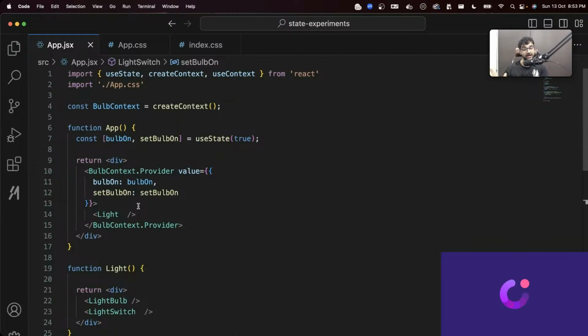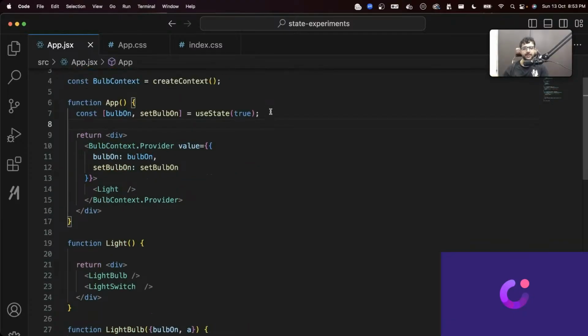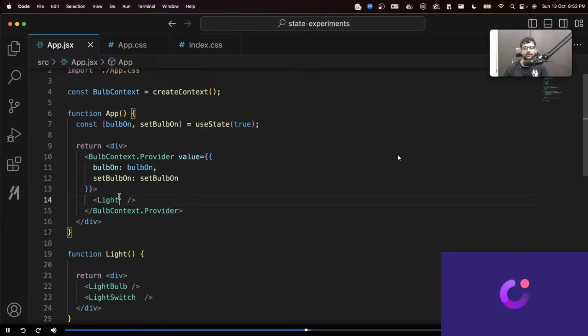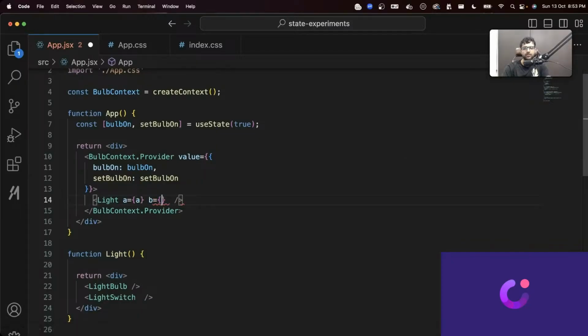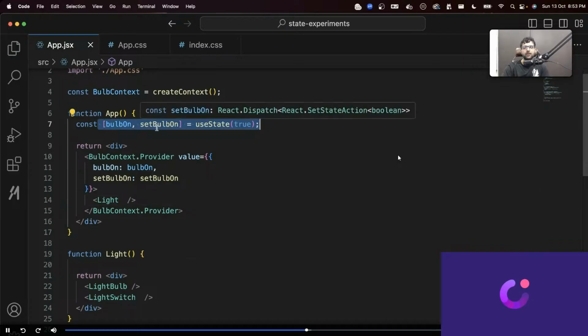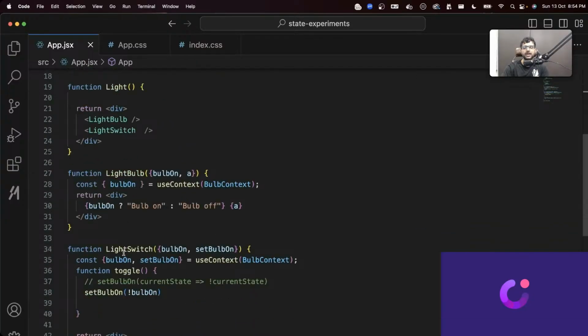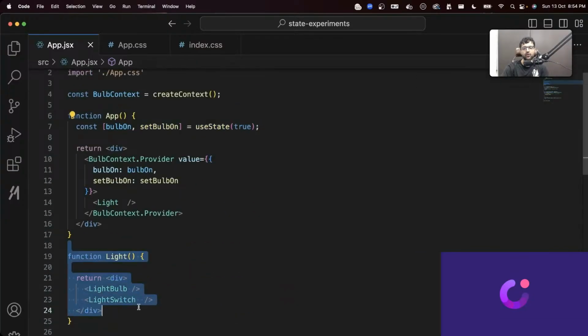I had to write some very complex logic here. I had to create something called the context. But once that was done, the application looks clean. I don't have to pass down, A equal to A, B equal to B, and then consume them here and then pass them down. The value of this bulb on and set bulb on got teleported directly to the light bulb component, got teleported directly to the light switch component. They did not have to go through this specific, middle component.